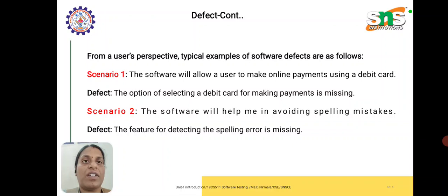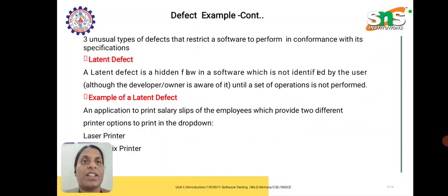Defect. From the user point of view, typical examples of software defects are as follows. Scenario 1: The software will allow a user to make online payments using a debit card. Defect: The option of selecting the debit card for making payments is missing. Scenario 2: The software will help me in avoiding spelling mistakes. Defect: The feature of detecting spelling errors is missing.